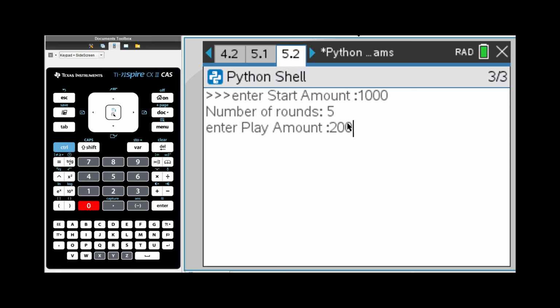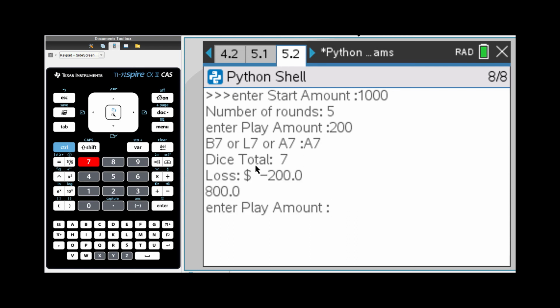So let's run through this. It's asking us where the person is putting the money. So let's put above 7. So A7, above 7. And as I mentioned earlier, the information that is input is case sensitive. A7 stands for above 7, L7 stands for lucky 7, and B7 is below 7. Okay, so the dice total was 7. So in this case, there is a loss of $200. He started with $1,000, and now the person has a balance of 800.